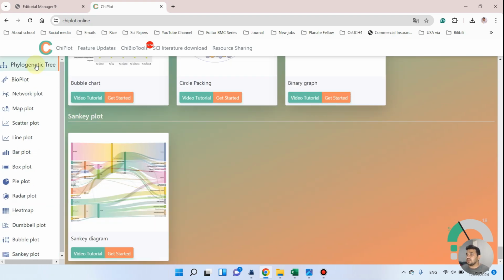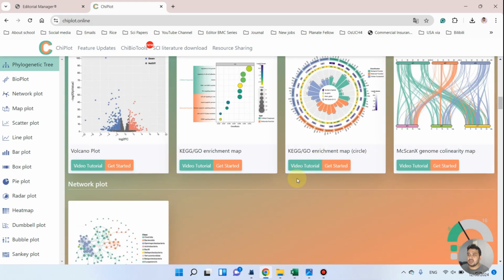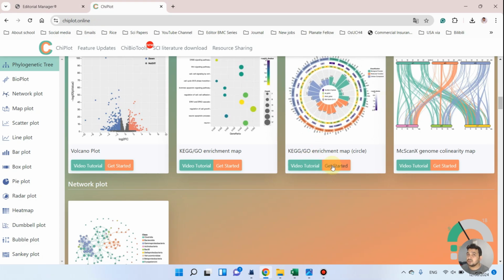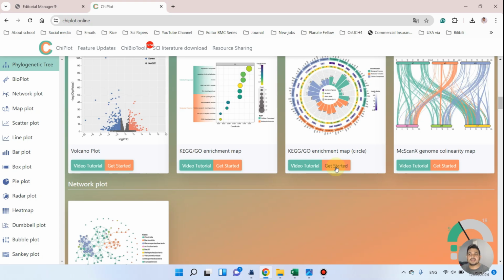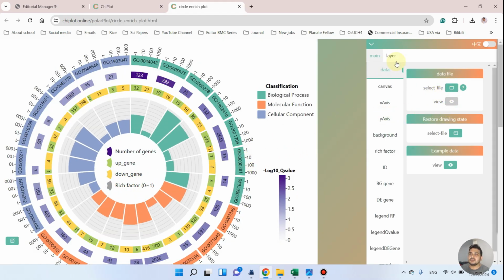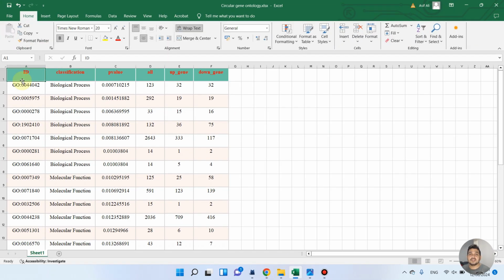So in this example, I will show you how we can draw circular gene ontology using this gplot website. What you need, you don't need to do any login, so you just need to simply click on this get started. So you see here we can upload our data. You see there is option to select the file, so let me show you how you can prepare your file to make circular gene ontology plot.